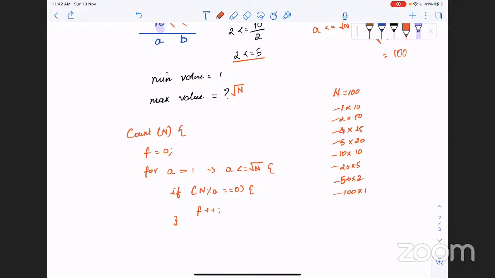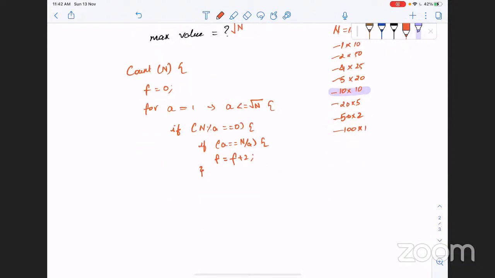But here if you see, for this perfect square case alone, I have just one number. I don't have a duplicate, right? In this case, I need to modify my algorithm a little bit. So I just erase this. This is an edge case I need to handle, right? If a equal to n by a, only in that case I do f equal to f plus 1, else f plus plus, just increment 1.